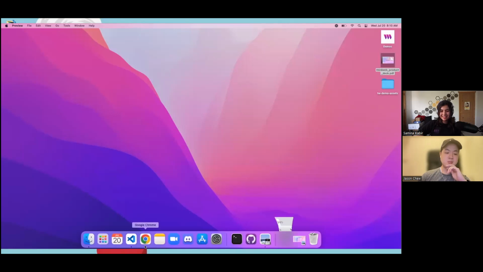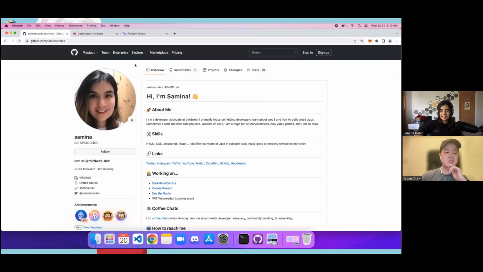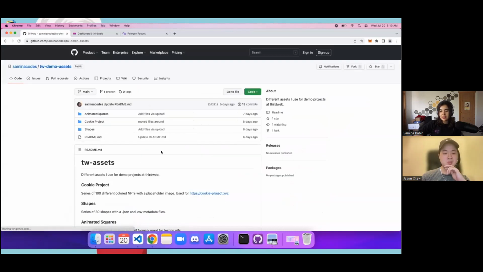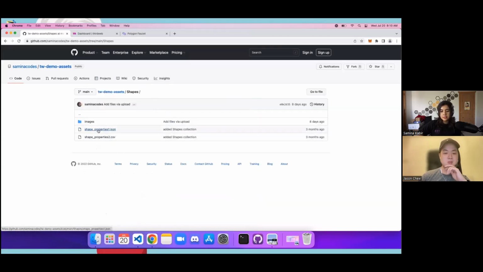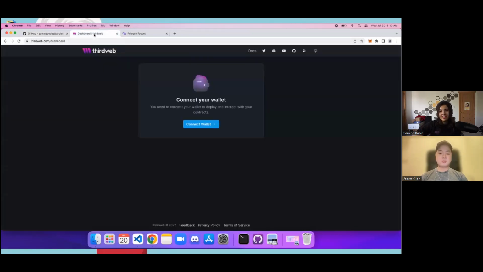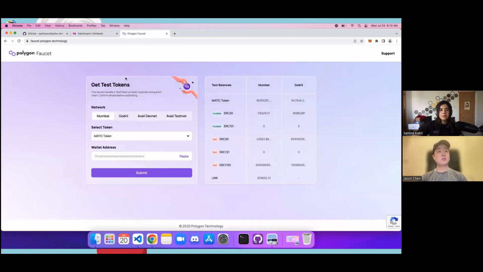Yeah, of course. Okay, so starters, this is me. I'm only showing my GitHub because through this demo, I'm going to be showing you guys how to do the NFT drop. If you wanted to follow along, you can clone or download this shapes folder. If you go to github.com/Samina codes, you can follow that. If not, if you have your own assets, that's totally cool. If you want to mint your face or some other photos from a trip, you can totally do that.